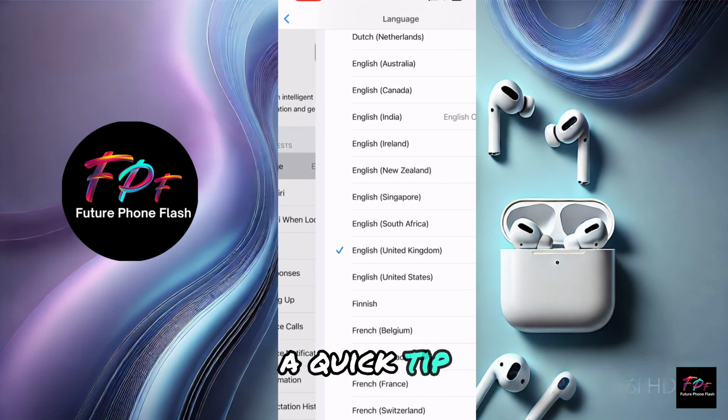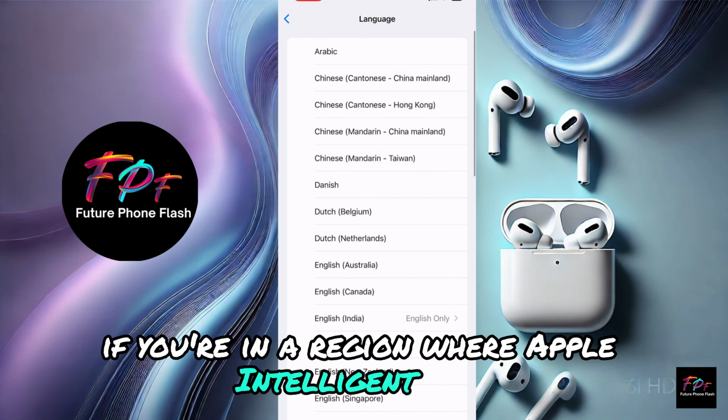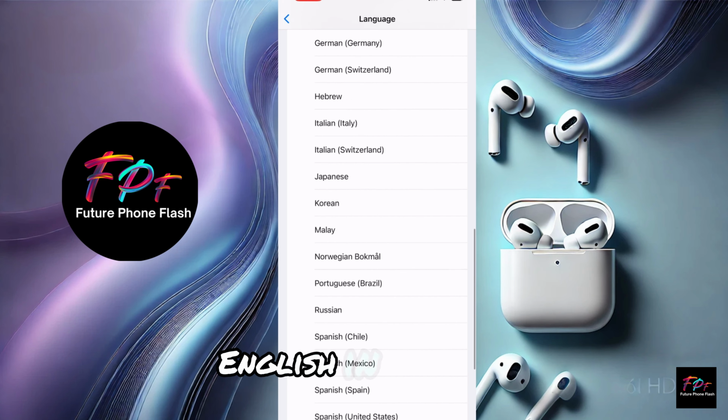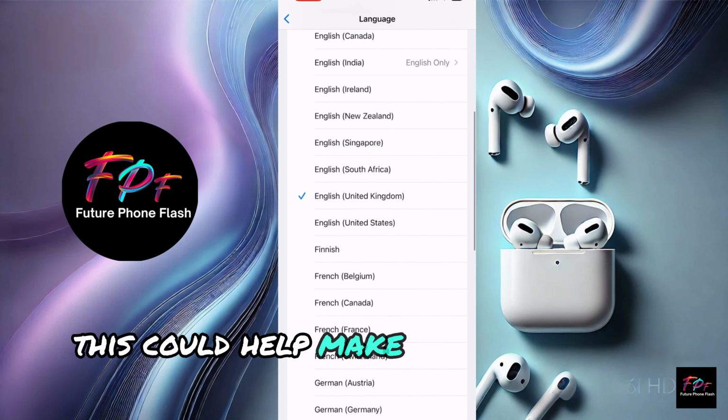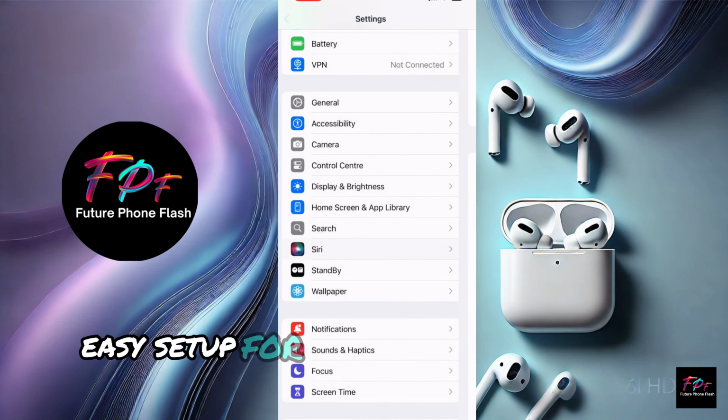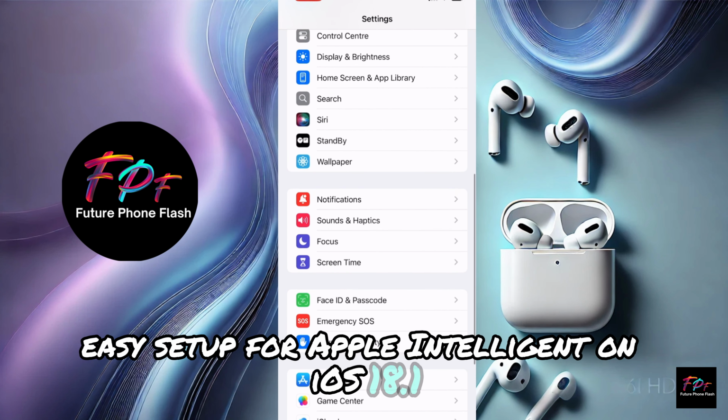A quick tip: if you're in a region where Apple Intelligence isn't available yet, try switching your language to United States English in Settings. This could help make it available to you. And that's it. Easy setup for Apple Intelligence on iOS 18.1.